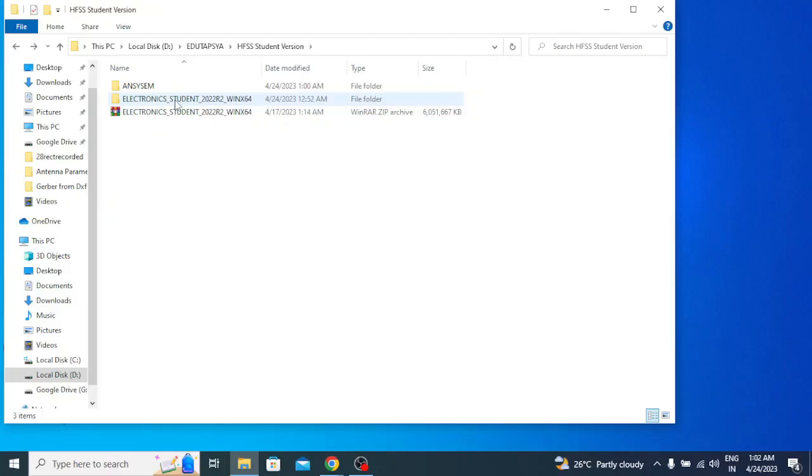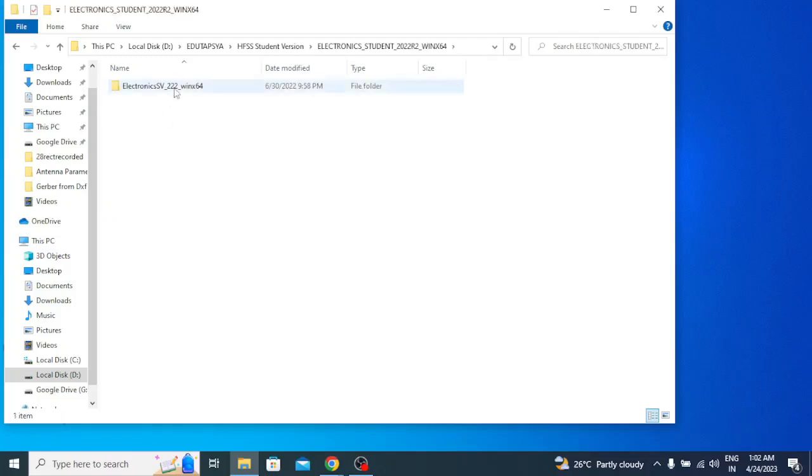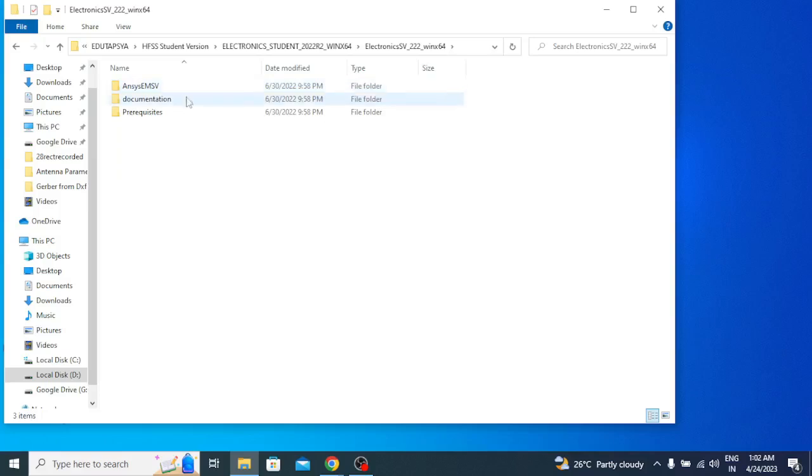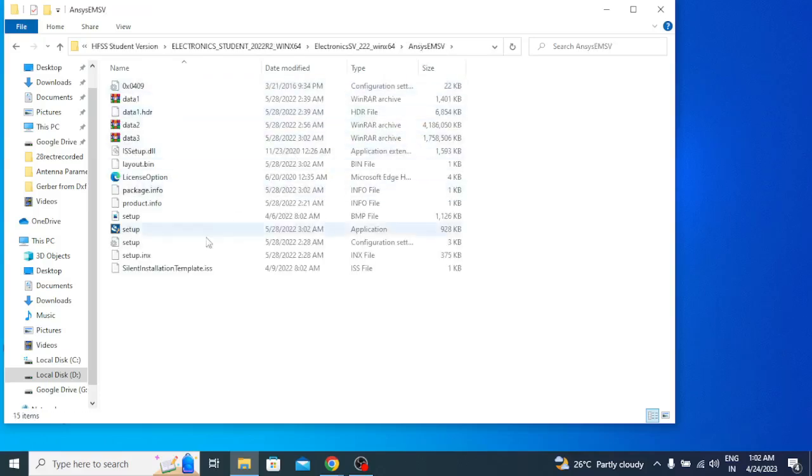After that, you will get this file. Okay, you just double click and open it. You can see here Electronics SV22 Win64. It is showing. Double click on this file and double click on ANSYS EMSV. Once it is done, you see here there's an application we have to run. So that is setup.